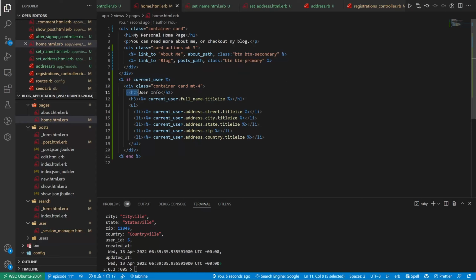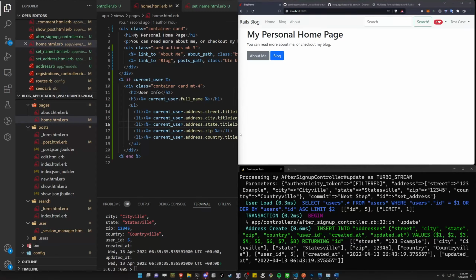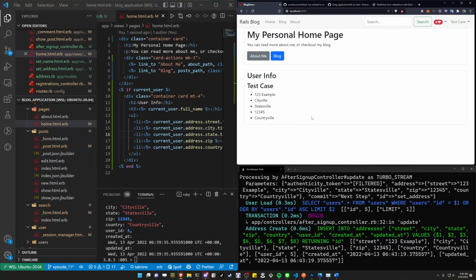If the user's logged in, then show the user info, which is just current_user.full_name, which we don't need the titleize for. And then all of this is just a call to all of those methods. And the only one that doesn't have a titleize is the zip because it's a number. So come over here and refresh, and now we're seeing all of that info.